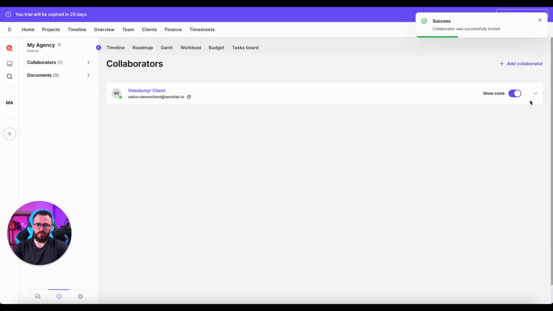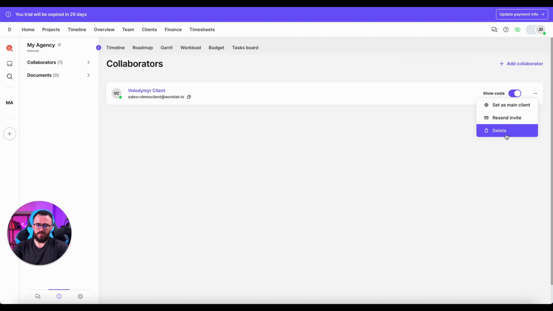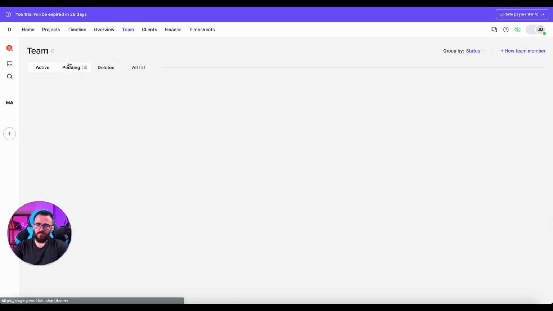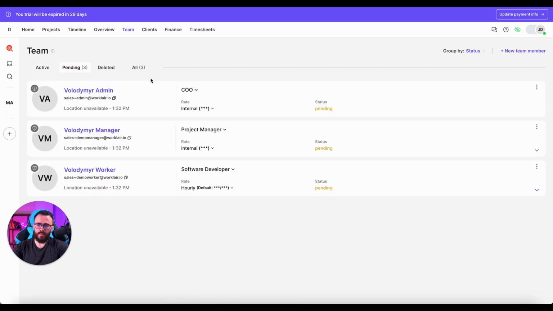And there is also one more thing: when you hit the 3 buttons, you can delete the collaborator, resend the invite, or set as main client. Now, resending the invite makes sense when the collaborator didn't respond within 24 hours and the invitation link has expired, so you can resend a fresh link. Set as main client gives some extra functionality to this collaborator, as they will be able to see the invoices. So for the sake of this exercise, we will make this collaborator main client so they have the full functionality. Getting back to the team, we have 3 team members invited and the collaborator, which results in 4 users invited to the platform.